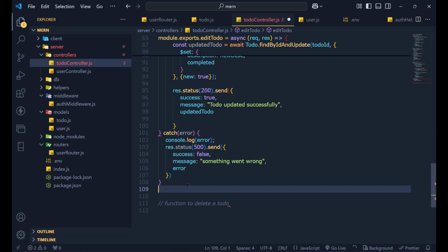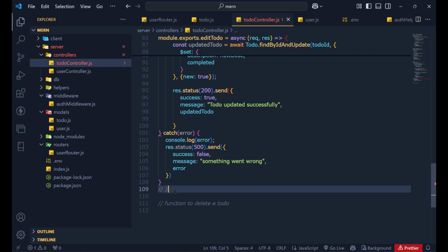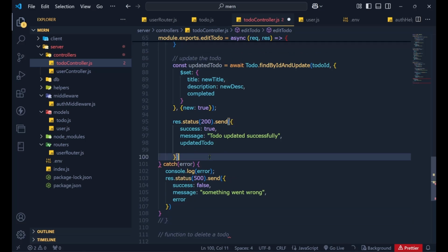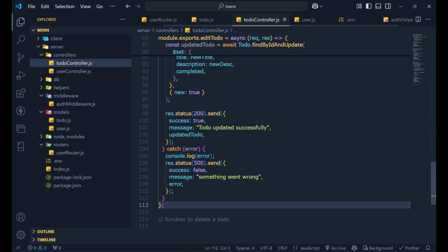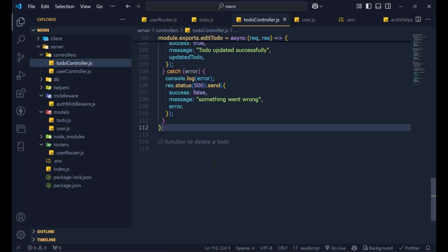So after this, we need this. So I missed some bracket or something. So yeah, here. Now if we see this, now it is all right. Okay, now we have done this function. Now we need a function to delete the to do.